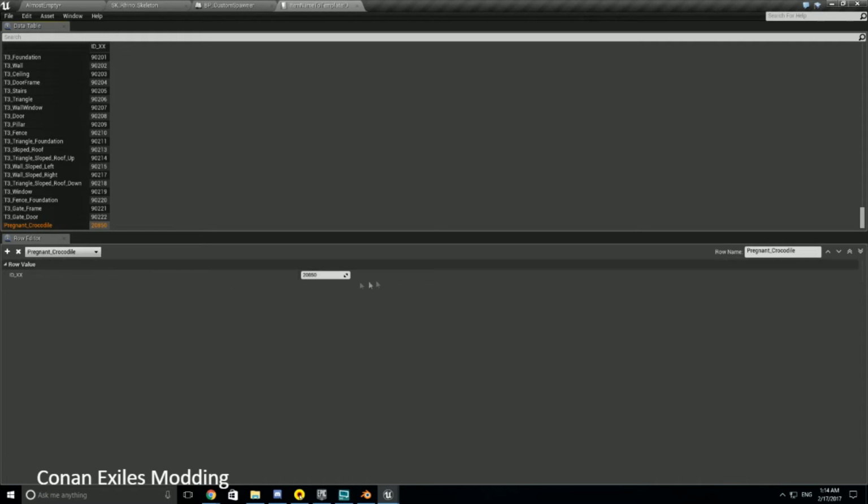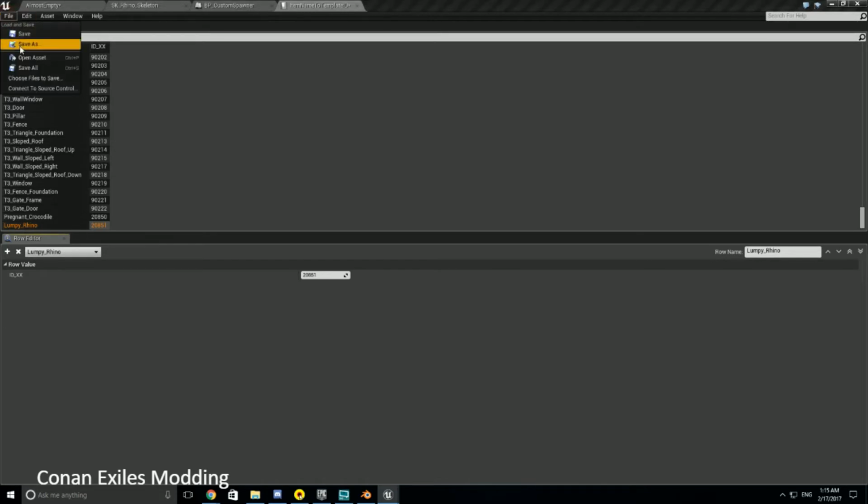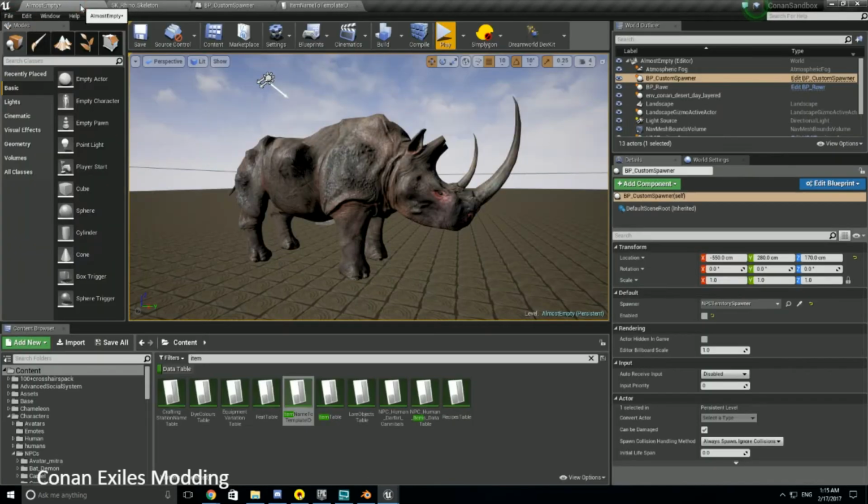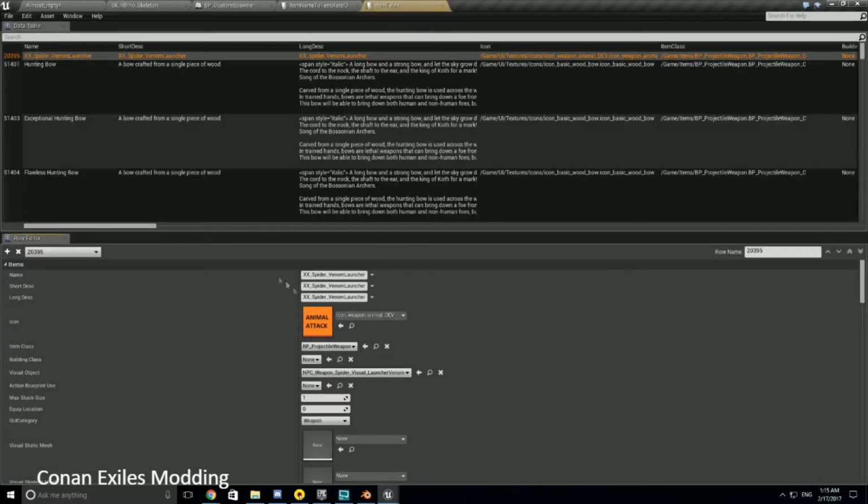So let's talk about adding our new guy, let's call him Lumpy Rhino. Sorry, this is underscored. So Lumpy Rhino is going to be in the 20,851, right after the last one I created. And that is it for this table. So let's save that off, and we're going to go back. Next table is the item table itself.